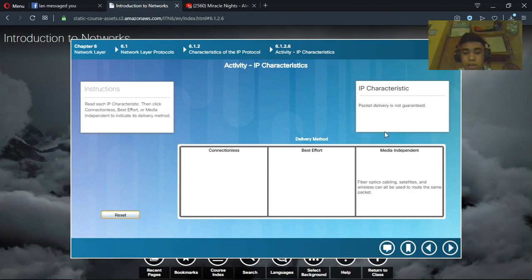And the next one is packet delivery is not guaranteed. That is best effort. It doesn't care if it delivers a corrupted packet, or even a packet that is out of order. So sometimes it loses packets on delivering. So packet delivery is not guaranteed.